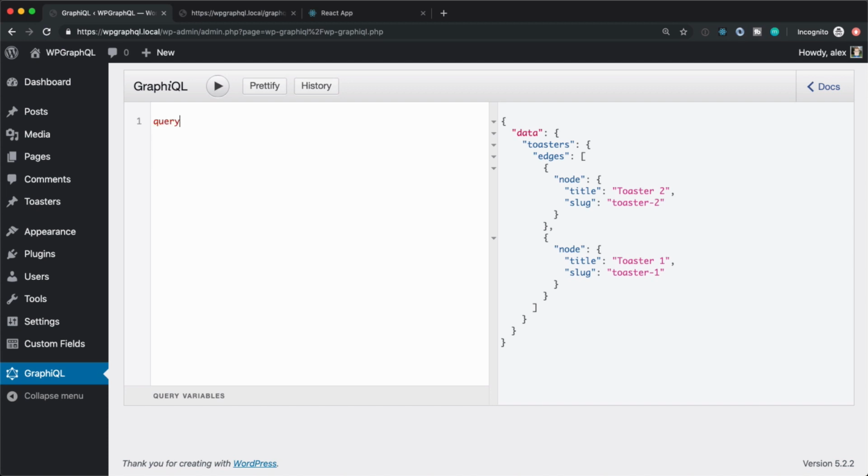And we're going to type query. And we're going to name this query get toaster by slug. And this query is going to take one argument called slug. That's going to be a string. So we're going to make sure it's typed. That's something that's important. And when it returns, we want it to come back into a toaster object here.